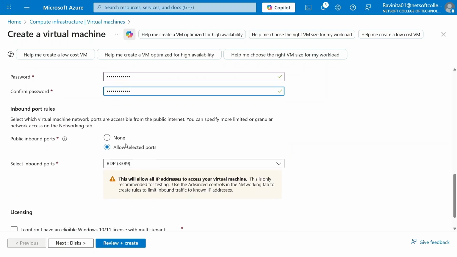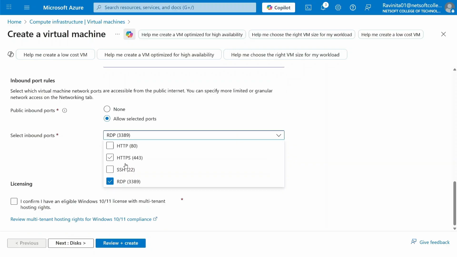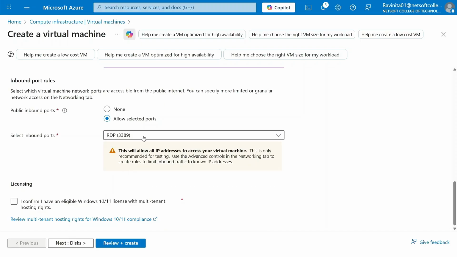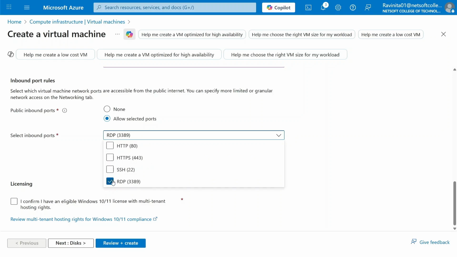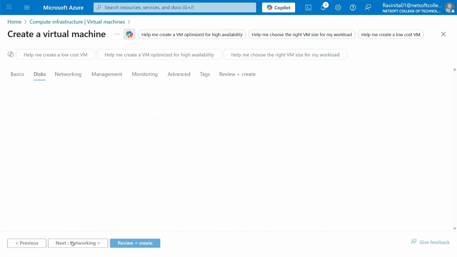All right. Now, here you decide if you want to open a specific port. I know you only see 4 services, but there is a way to open any other port you want. But these are the most common ones. So Azure gives you a shortcut to decide, do you want to use HTTP, HTTPS, SSH for Linux, and RDP for Windows? I'll say RDP. Here you accept the license.